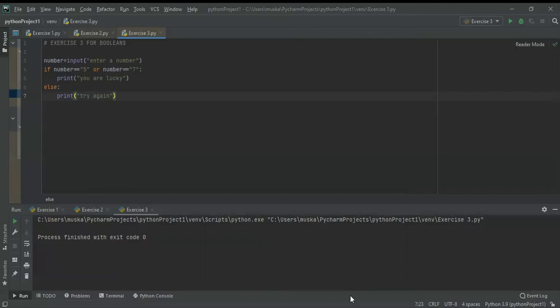Exercise 3. Variable number is equal to input, enter a number. If number is 5 or 7, print you are lucky, else print try again. So let's try this. We will write the number 7 first. It shows you are lucky. Now try entering some other number like 9. It will show try again.